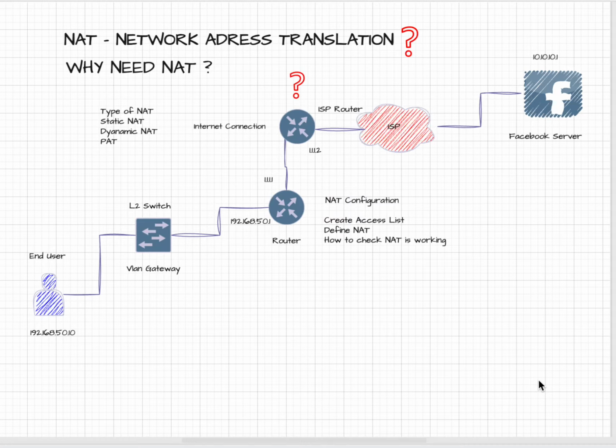With this diagram, I want to explain what NAT is and why we require it. After that, I will show you the configuration before NAT and after NAT so that you can compare how NAT works. Suppose this is my end user sitting here. I am just going to explain the devices. This is an L2 switch, an L3 router, a branch router, an ISP router, and this is a cloud server. I am taking the example of Facebook or any other server.